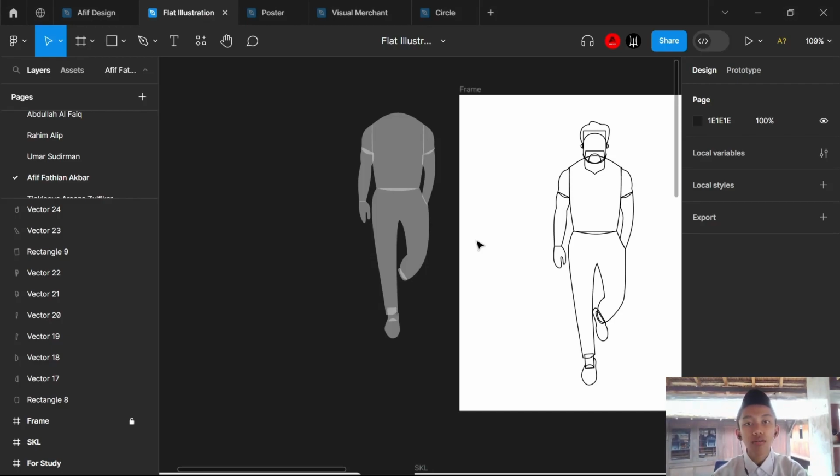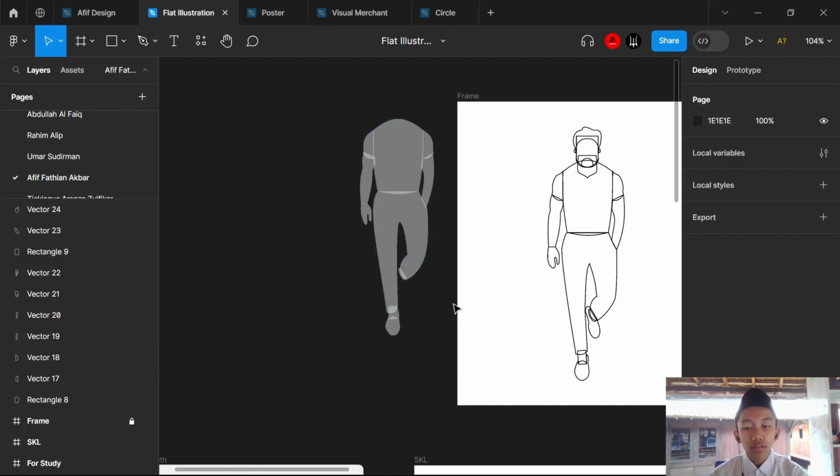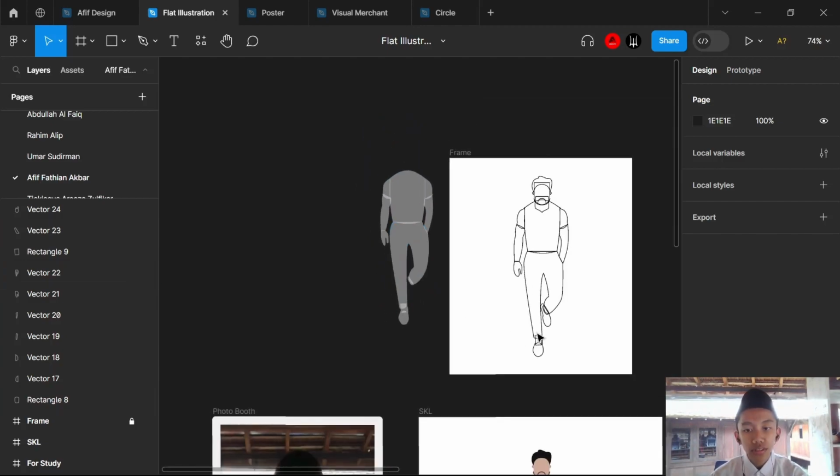So today I will make tutorial flat illustration part 2. In the last video we already made the first part. So now we will continue with the flat illustration.